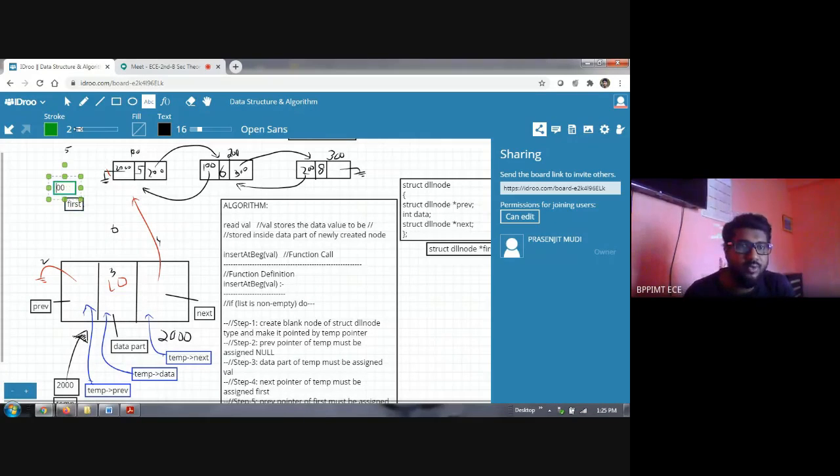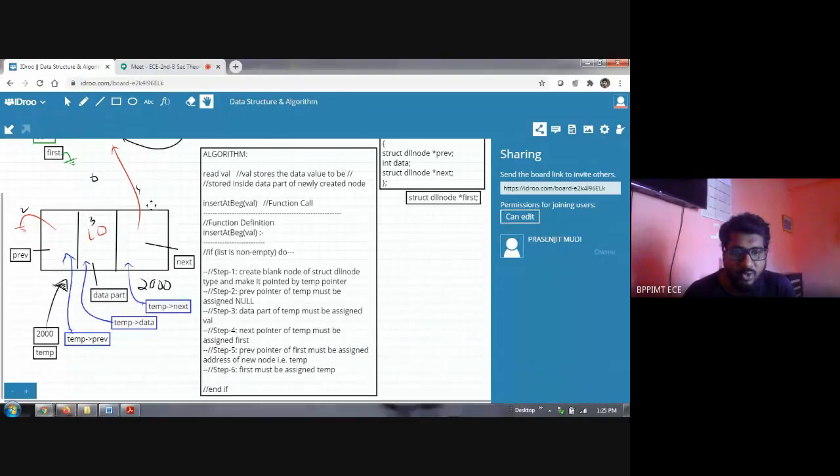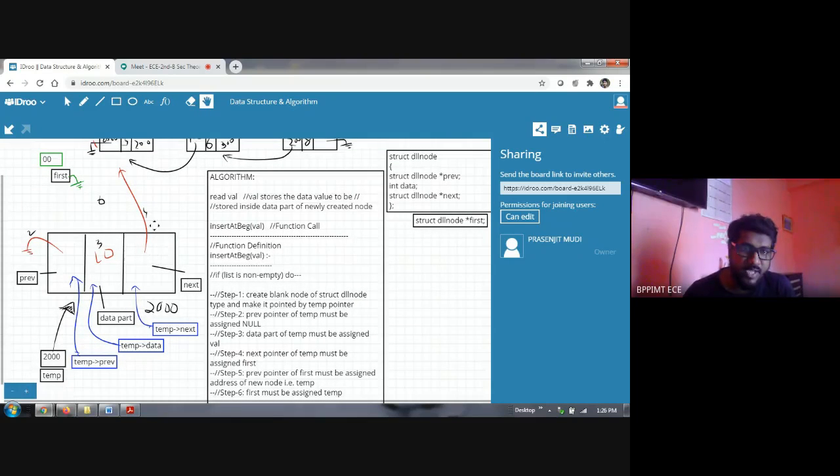So first is pointing towards nothing, means null. Okay. So first step, creation of a blank node. Second step, prev pointer of temp must be assigned null. 2 is done. 3, data part of temp, 3 is done. Step 4, next pointer of temp must be assigned first. So next pointer of temp must be assigned first. Must be assigned first means what is first? 0. So here you are placing 0.